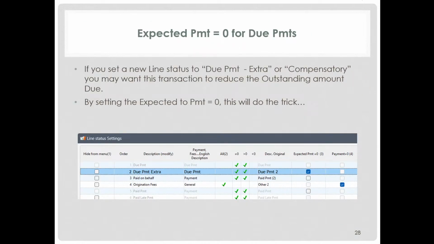Expected payment equals 0 for due payments. In Margill, you're able to get the outstanding amounts. There is a column called expected payment. Ordinarily, I was expecting 1,000 euros. I got 1,000 euros, so my outstanding is 0. Next payment rolls around, it was unpaid. I was expecting 1,000, I got 0, so I'm outstanding by 1,000.